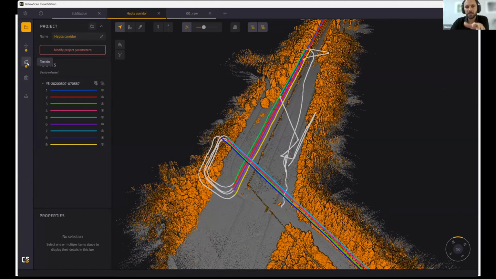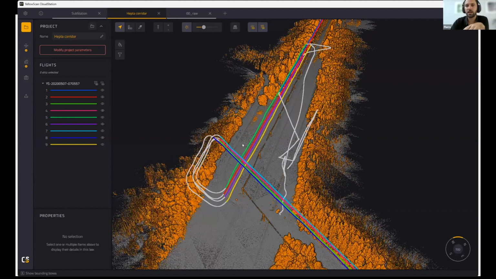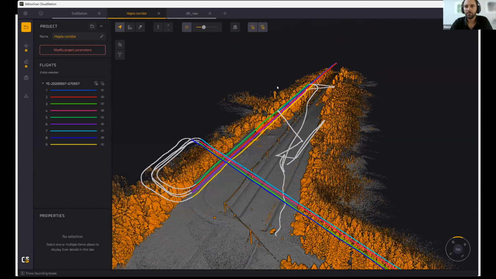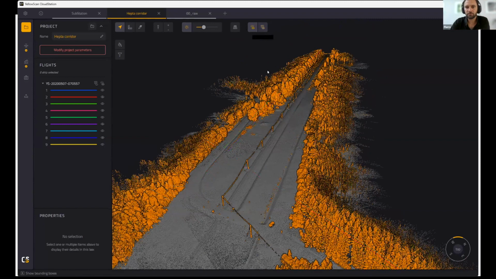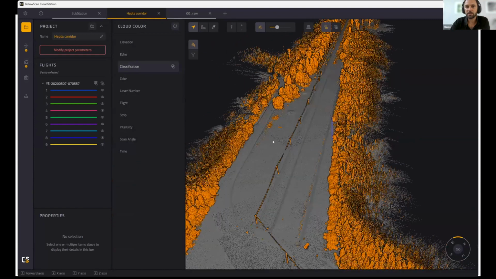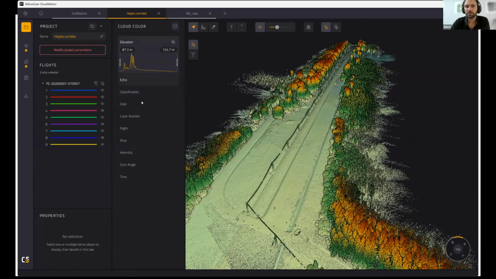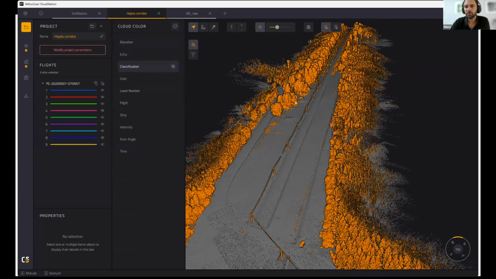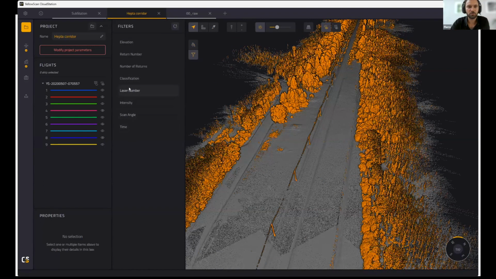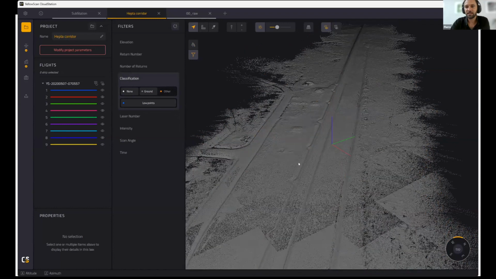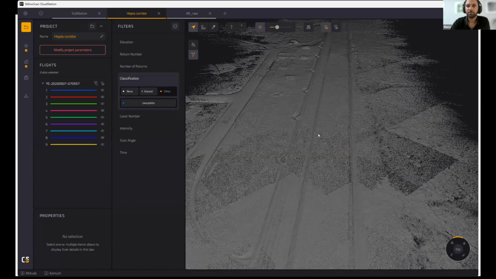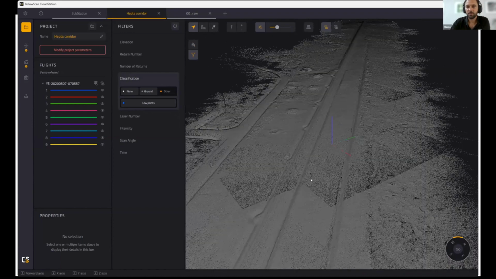What I did here in addition is classification. As you see, we now have ground displayed in gray, and the off-ground displayed in orange. If I hide the trajectory a little bit, I can colorize differently, in elevation for example, or others. And if I want to filter out vegetation, that's your objective. Of course, in your case, Thomas, it's probably not the objective, but anyway. I just click on this and I get, in this case, my DTM, which displays in gray because it's only the ground points.